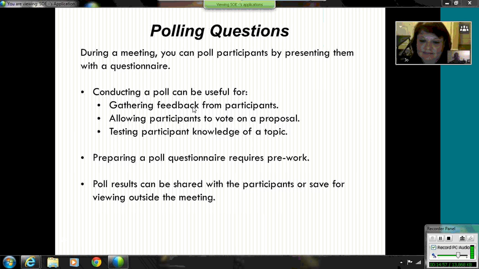Polling questions is one that I've utilized a lot. During a meeting, at any point in time, you can poll participants by presenting them with a questionnaire. It's useful for gathering information or feedback from the participants. I do an evaluation of the class to get their feedback, what they think, what can we improve on, those types of things. It allows participants to vote on a proposal if that's what you're doing. The one that I use a lot also is assessing the participants' knowledge of a certain topic. Have they gained the knowledge that we want them to through this training? Polling is a great way to do that.